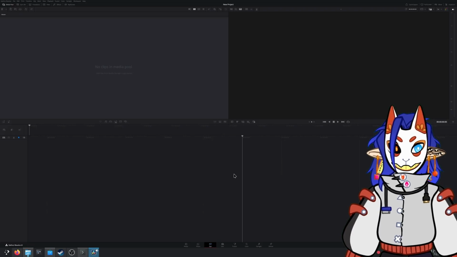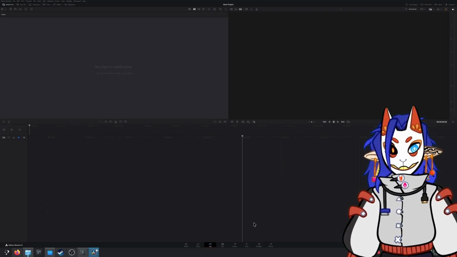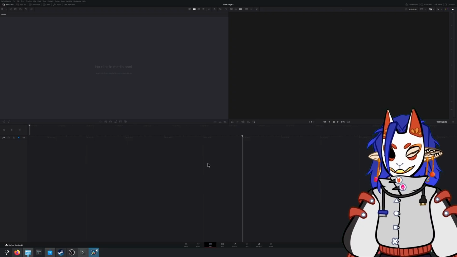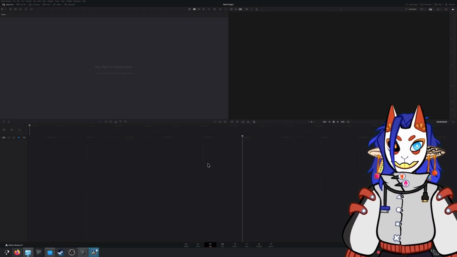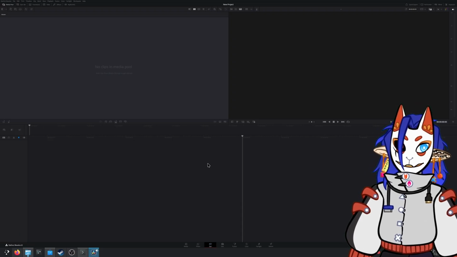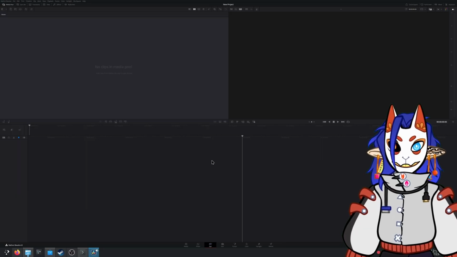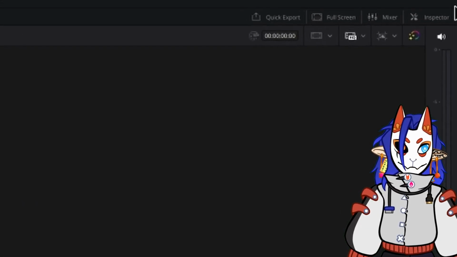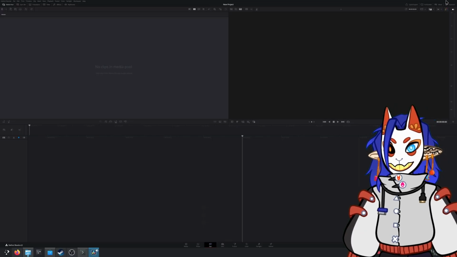DaVinci Resolve has now launched, but everything is a little bit small. For some reason, DaVinci Resolve is not adhering to the resolution scaling that I have set in my system settings, but we can fix that. We just have to close DaVinci Resolve. Oh, we're gonna have to add the close button as well.